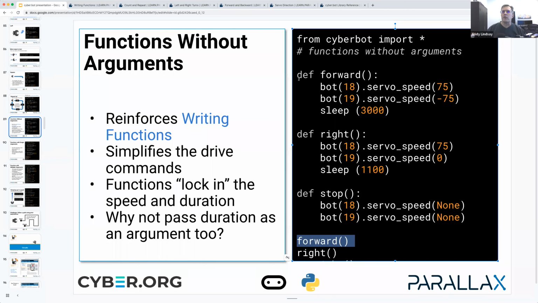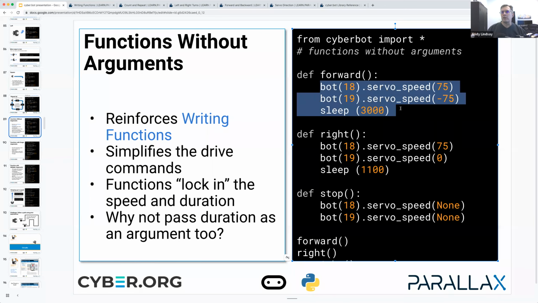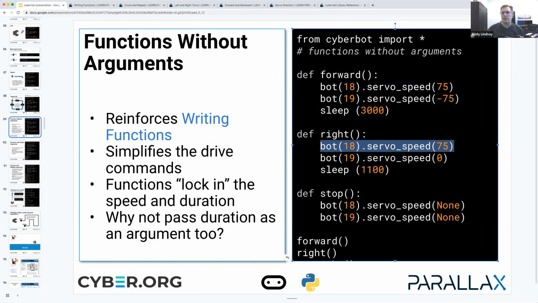So it jumps to the forward function. It makes the robot go forward at half speed for 3 seconds. And then it comes back, and then it jumps down to the next line, which is another function call. And so it jumps up to right, and it makes it pivot to the right in this case, because there's a 0 speed on the right servo, and the left servo is charging forward at 75. And so that's going to make it pivot on one wheel to the right.